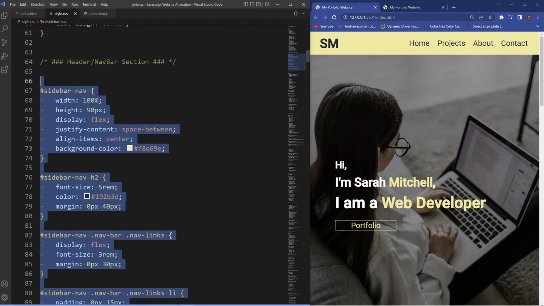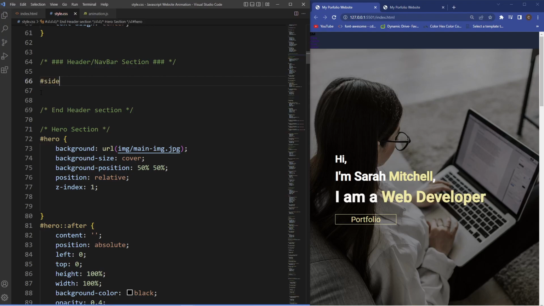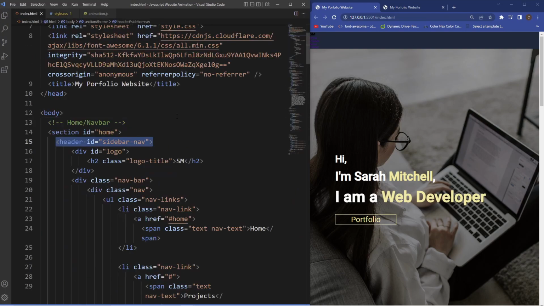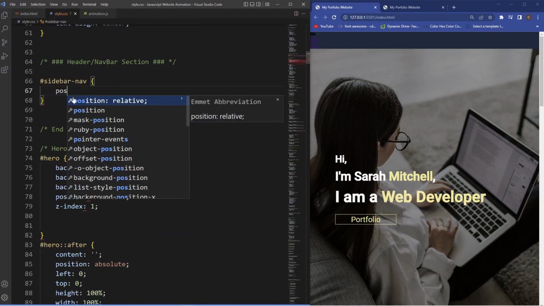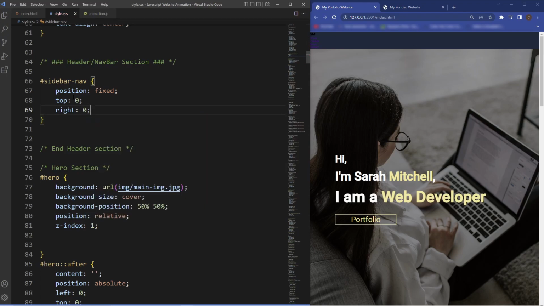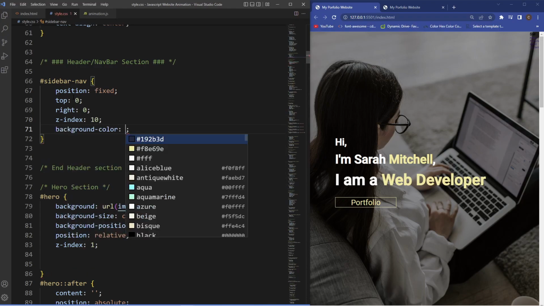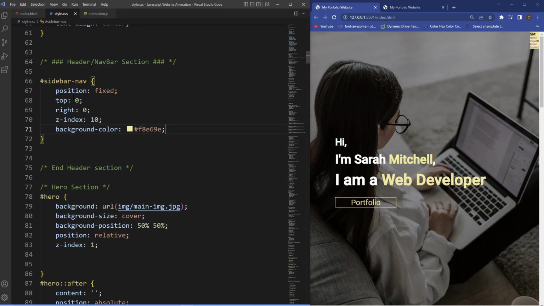So I'll just get rid of all of this and we'll start again. We'll grab the ID of sidebar nav, which is just our header here which wraps around everything. We're going to set the position of this to be fixed, top 0, right 0, because we want it to be on the right hand side. Set the z-index to 10 so we can see it. We'll set the background color to that light yellow.